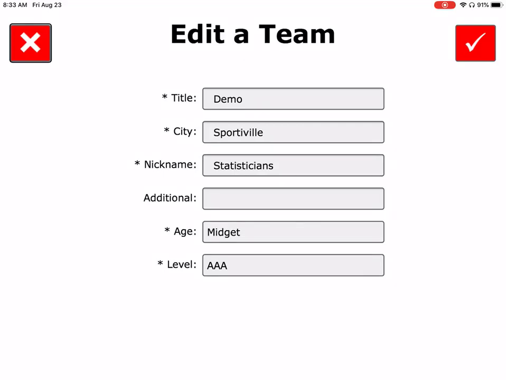Edit a team. If you ever find that you need to change the name or city or nickname for your team, then you can come into the edit a team page. You'll be required to update your title, your city, your nickname.